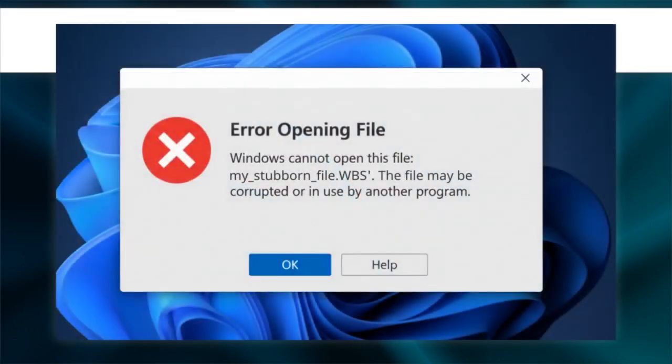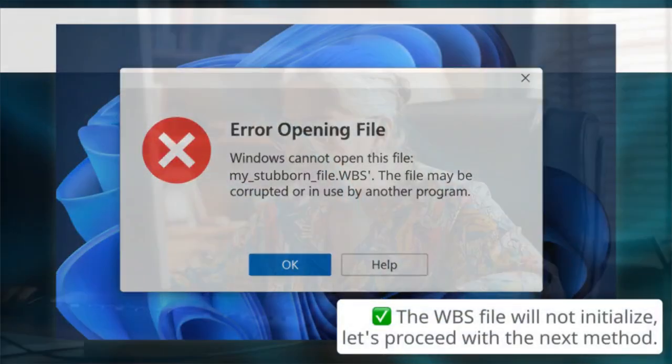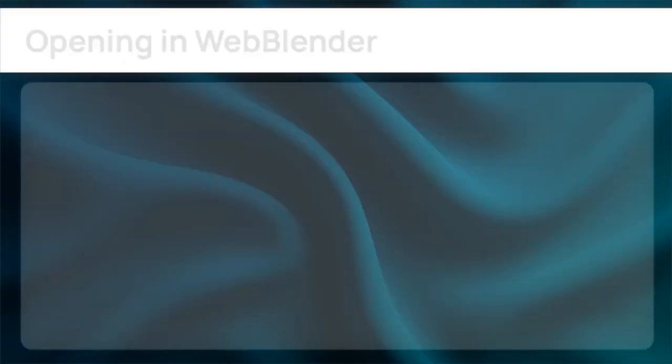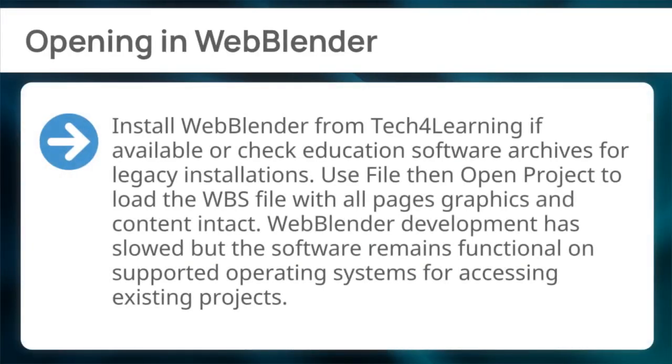Let's eliminate the guesswork. Here is a simple explanation of the technical reasons why the WBS file is refusing to open. First, opening in WebBlender. Install WebBlender from Tech4Learning if available, or check Education Software Archives for legacy installations. Use File then Open Project to load the WBS file with all pages, graphics, and content intact. WebBlender development has slowed, but the software remains functional on supported operating systems for accessing existing projects.